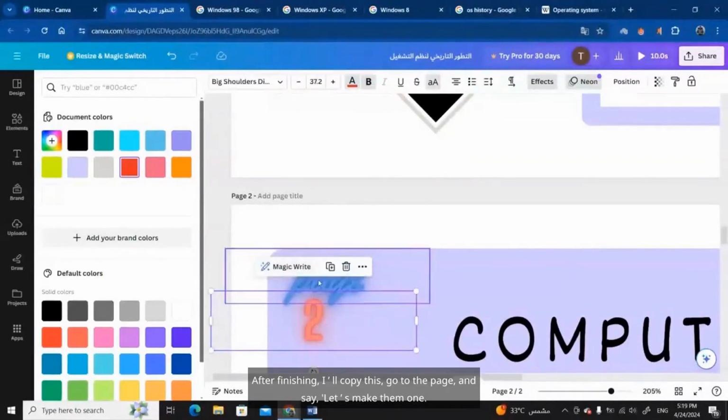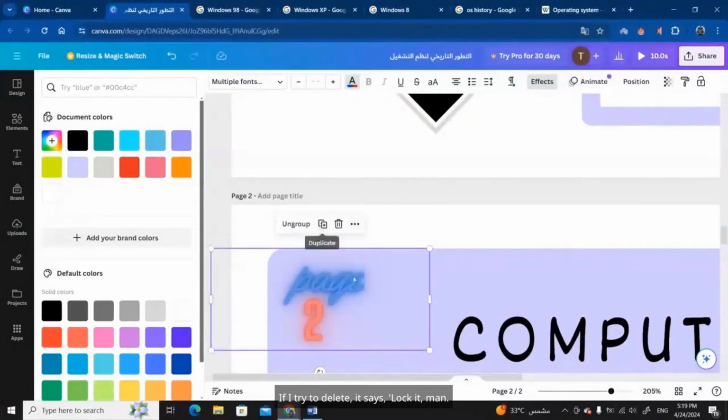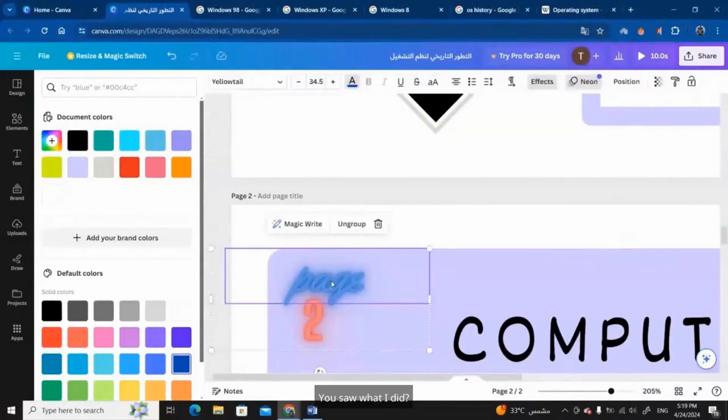After finishing, I'll copy this, go to the page and say, let's make them one. After my work, I click the lock icon. If I try to delete, it says, lock it, man. You can't delete it. You saw what I did? I clicked on it to ungroup. I ungrouped it. I moved them under the design for a better look. Then I selected both using Shift and grouped them again.